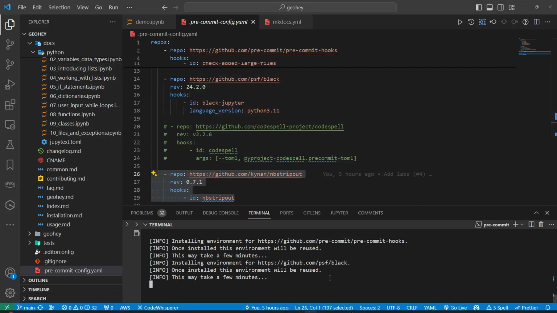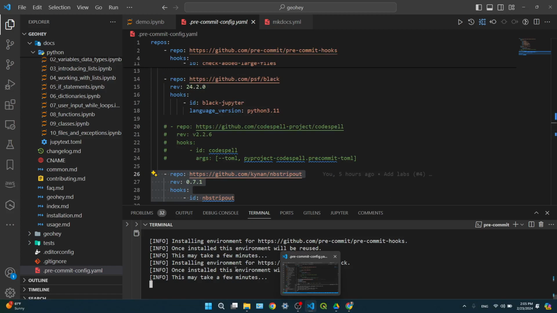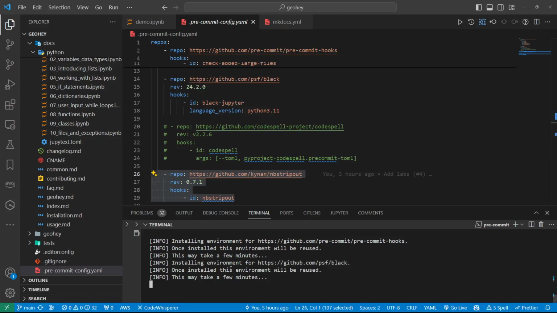Anyway, if it doesn't work, we can try again later. So this is basically the general workflow: how to add a notebook, how to add a base, how to check the link, and how to make sure it showed up on the web page.